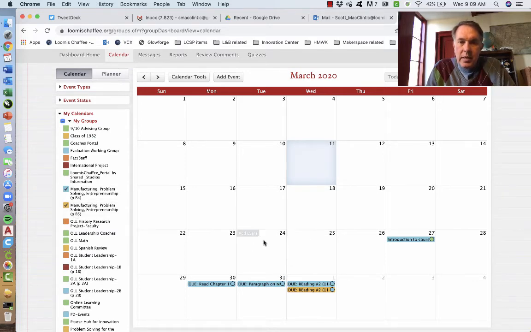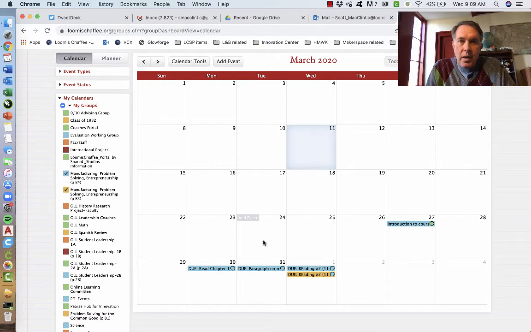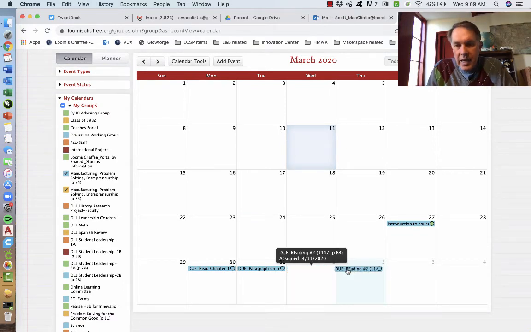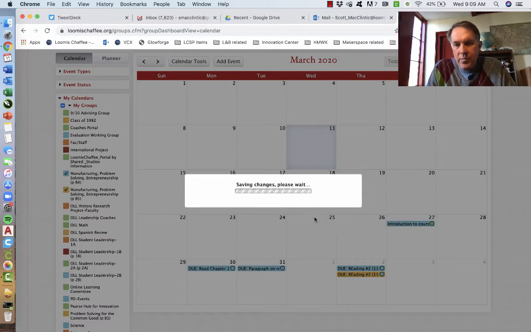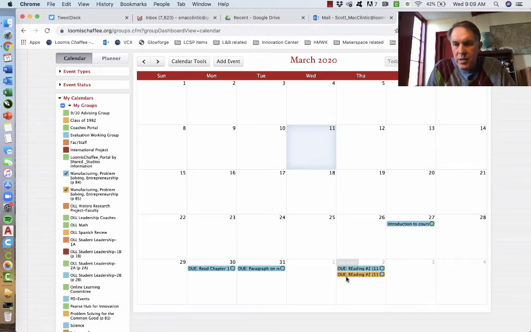As I mentioned, because this is a single event, if I move this to a different day, you notice it's going to move both of them. So the disadvantage of doing it that way is if you need to postpone one or push it to a different day, you can't move one of them and not the other. There is a way around that, however.